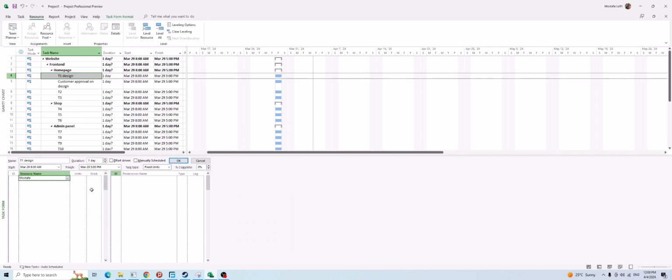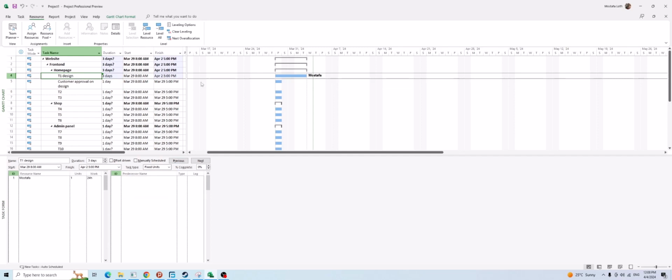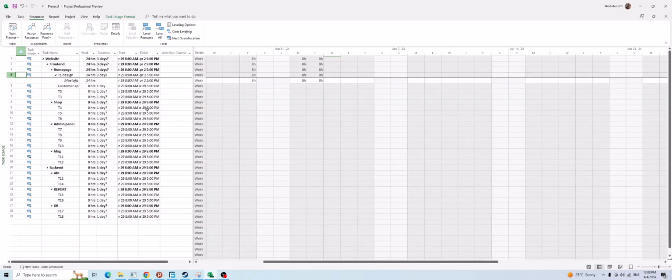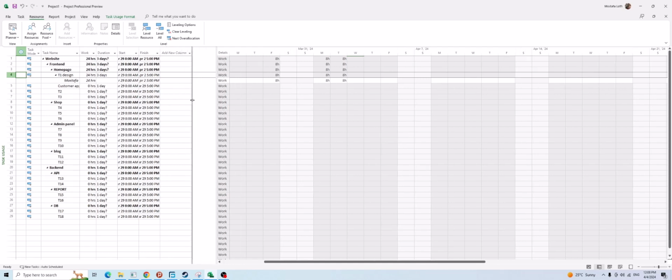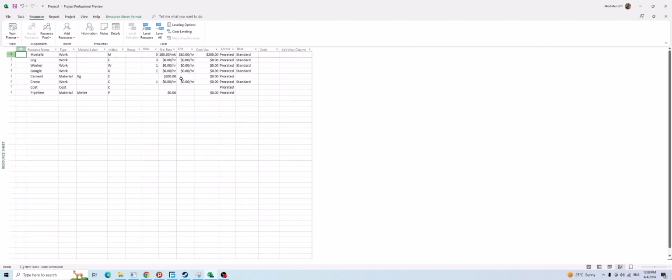Let me make it 3 days. Should be fine. Okay, now let me go to task usage. Don't worry, we are going to have separate, very detailed sessions on this, okay? But for now, I want to show you how Microsoft Project uses the cost per use, okay?